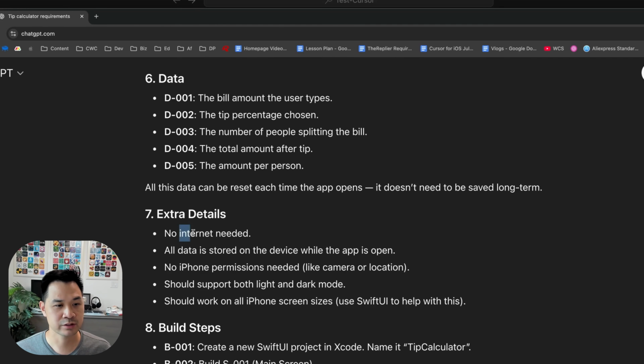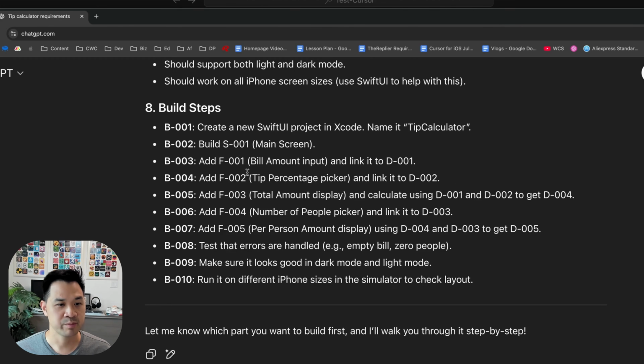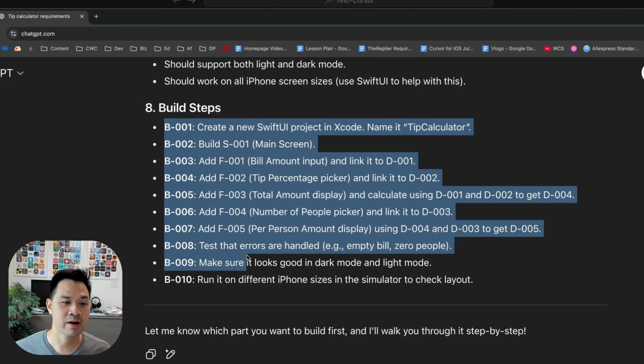Okay, so some extra details. No internet should be needed. All data is stored on the device. Works on all iPhone screen sizes. Okay, build steps. So this is what is important, because we are going to be asking Cursor, hey, let's build step 1, 2, 3, 4, 5, all the way to 10.